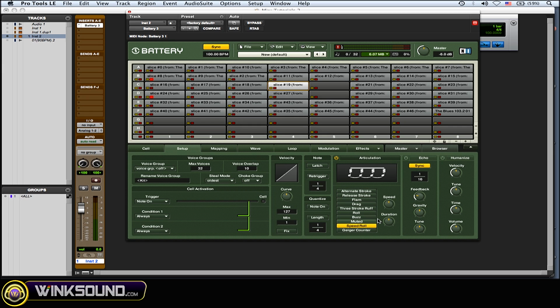And you have the speed roll. Kind of a sound design tool. I don't know if you'll really use that within a beat, maybe for some glitch stuff or something like that.